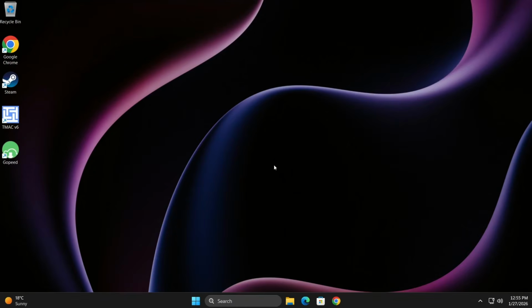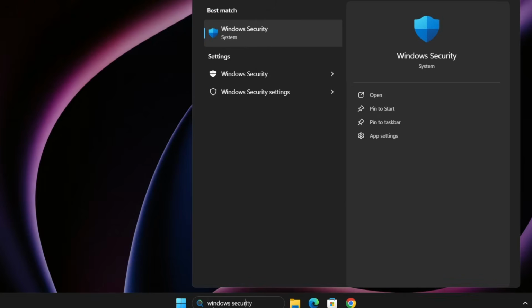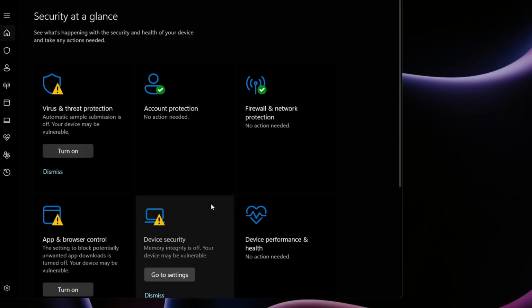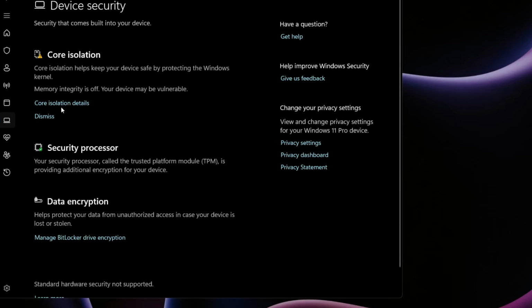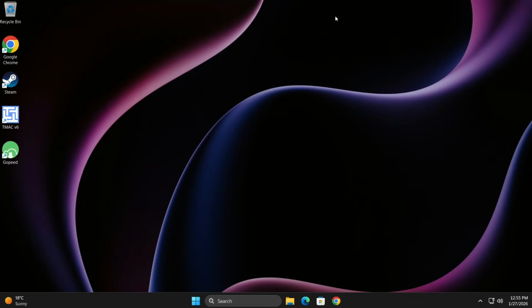Alright, first step, we're going to turn off memory integrity to reduce CPU load and help boost FPS. So go to Windows Search and type Windows Security and open it. Then go to the Device Security section and click on Core Isolation Details. If memory integrity is turned on, toggle it off. Once you do that, restart your computer so it can apply the changes.